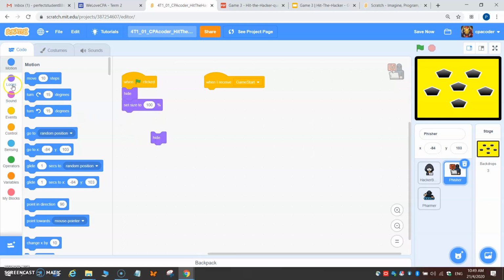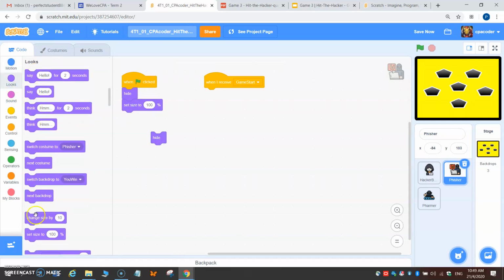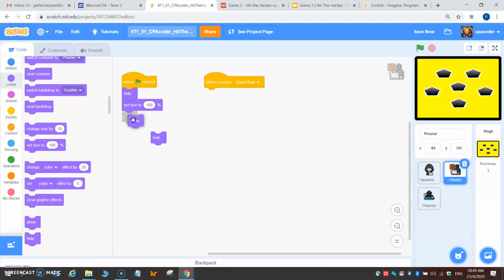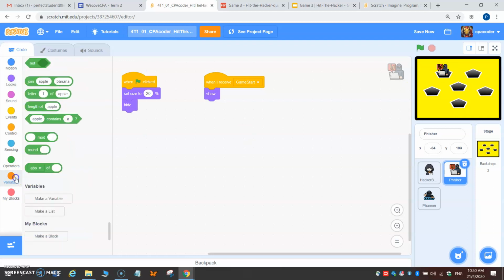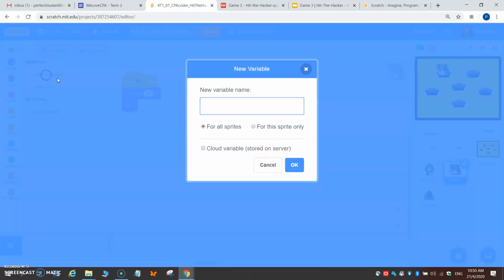Let's see if it shows up. Yep, he's gigantic. So let's set it to 20% and let's hide him. So when he appears, at game start, he should show up at one position. We probably need a variable called position so that we can rotate his position.